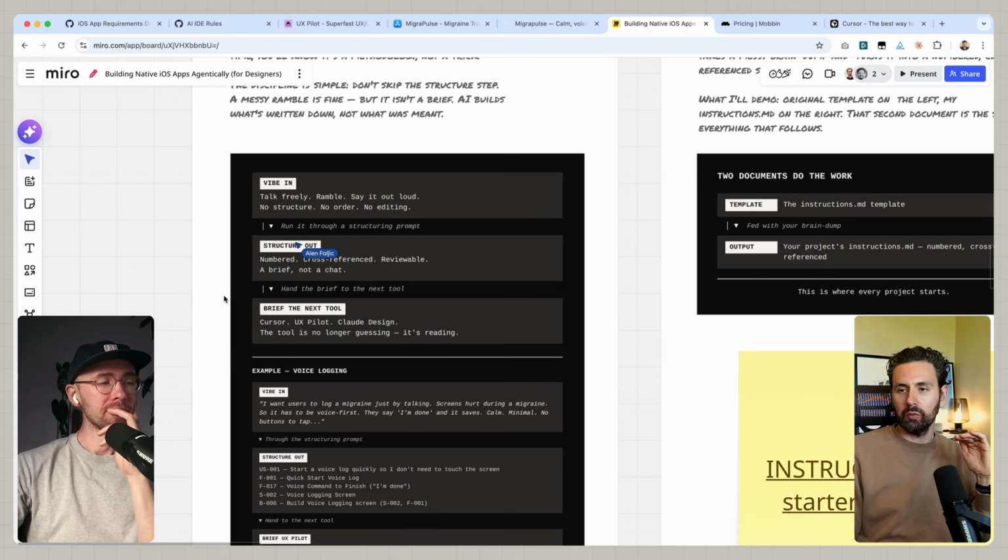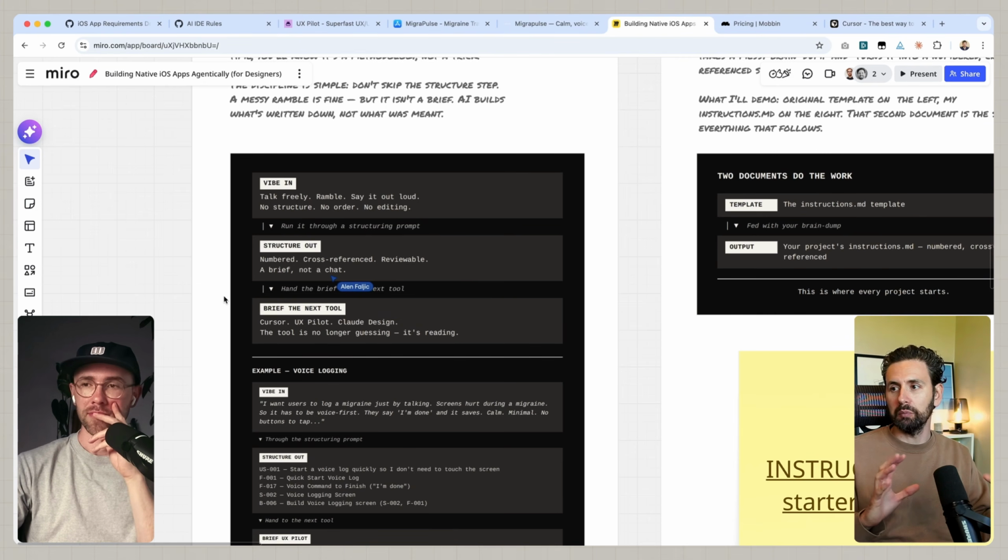When we get the structure out, that document, which is called instructions.md, a markdown file, is what we're going to use to brief all our tools. And we are going to add to that document as we go and refine it. Whenever we add a new feature, we're going to put it into that document before we start building anything. How is it called, the document? Instructions.md. A little quick primer on markdown files, maybe?